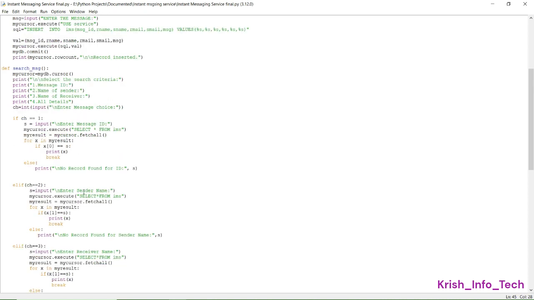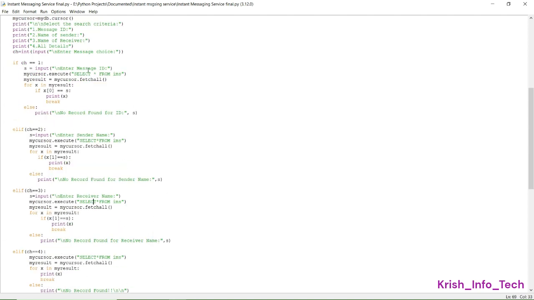I'm just giving the same query, that is select star from IMS, for all the search options. Only the option which we are giving to select is different. Whatever it is, we are going to display every message from the table. So I'm using select star from IMS for all your options, whether it is message ID, sender name, receiver name, or all details. Whatever they select, you will be showing all the information from the IMS table.